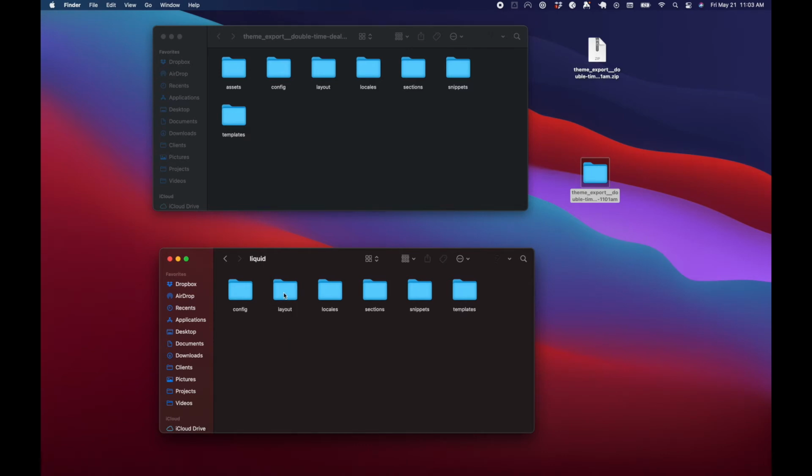And if I go into Liquid, you'll see that a lot of the files are the same, right? We've got config, layout, locales, sections, snippets, and templates. The only one that's not in here is assets. And so what we're going to do is start moving files from one to the other.